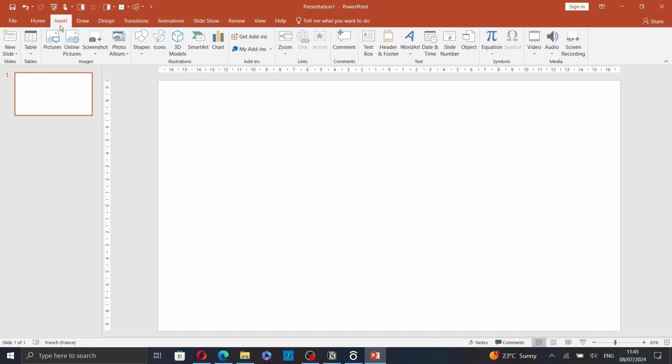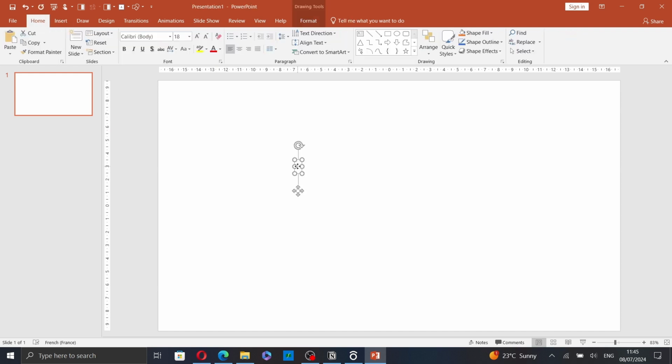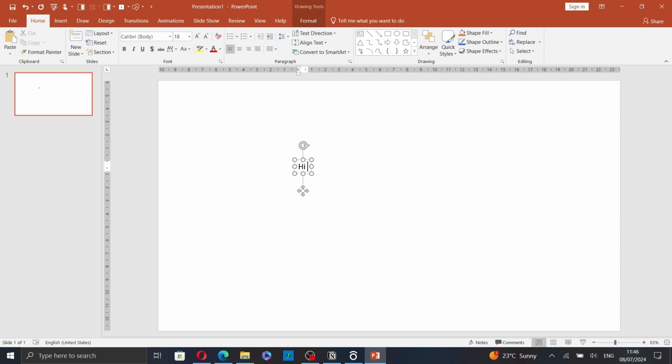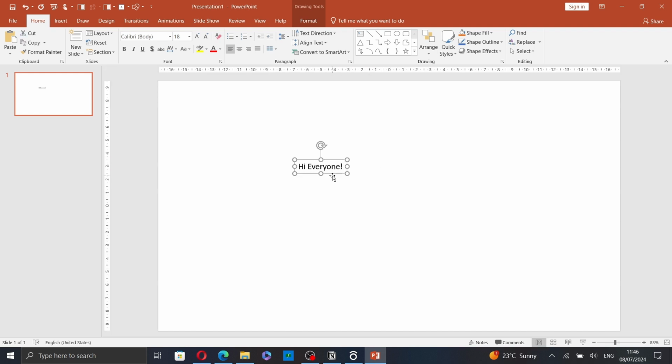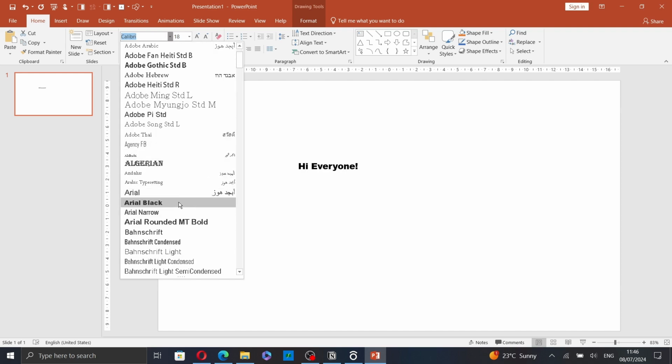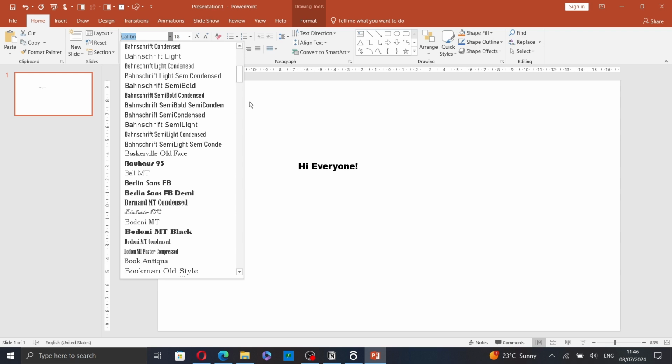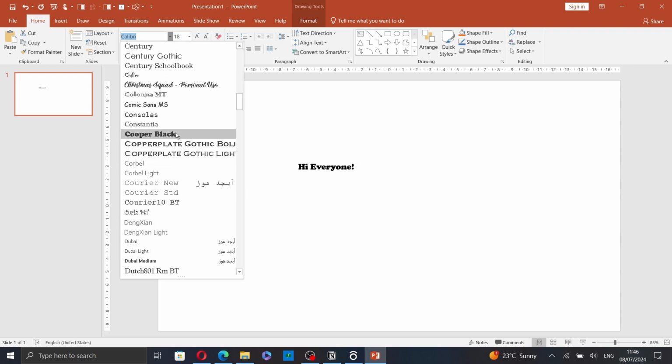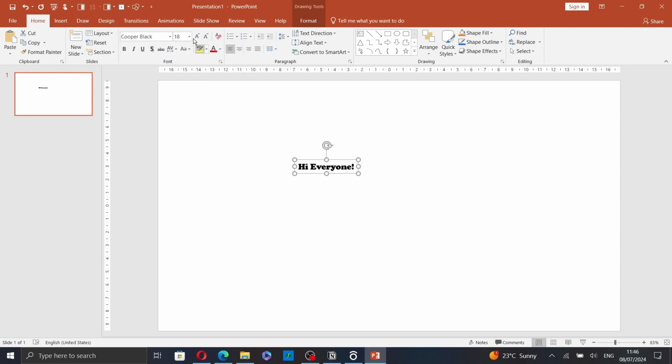Then go to Insert and insert a text box. Here, let's type something. Now select the text box and go to Home and change the font of the text. Let's select this one, for example, and now change the size.